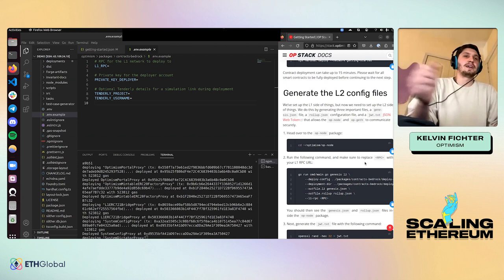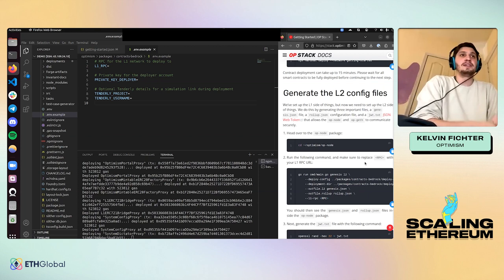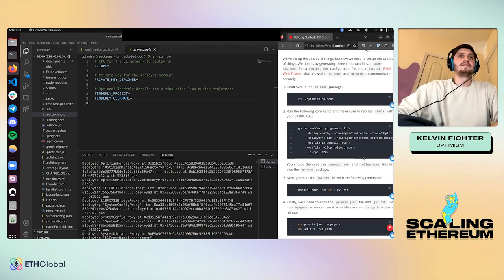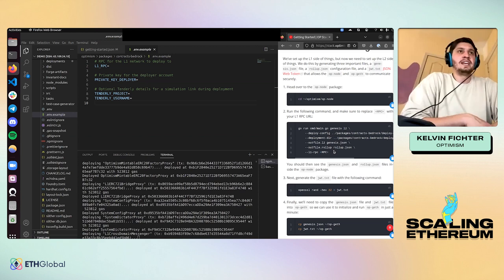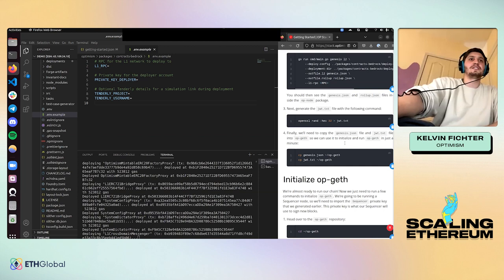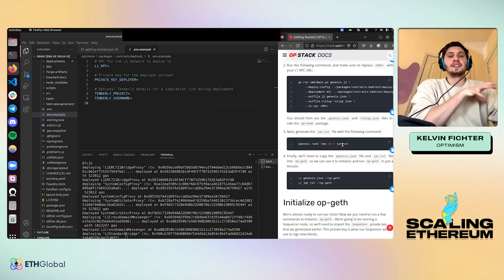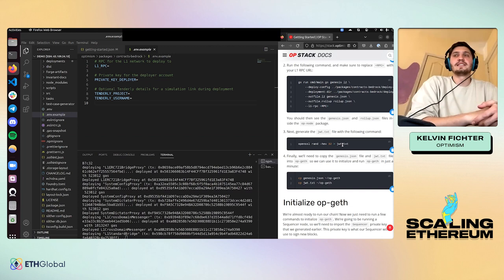So, what's next? Well, we need to run these two components, the OP node and the OP Geth. The first thing that's necessary is to run just a couple of scripts to generate some config files. Those config files are based on the deployments that we generate, so we need to wait before we can do that. Once we generate the config files, we also need to generate a JSON web token that is used to interact between OP Geth and the OP node. This is the exact same system that's used for the consensus client and execution client.